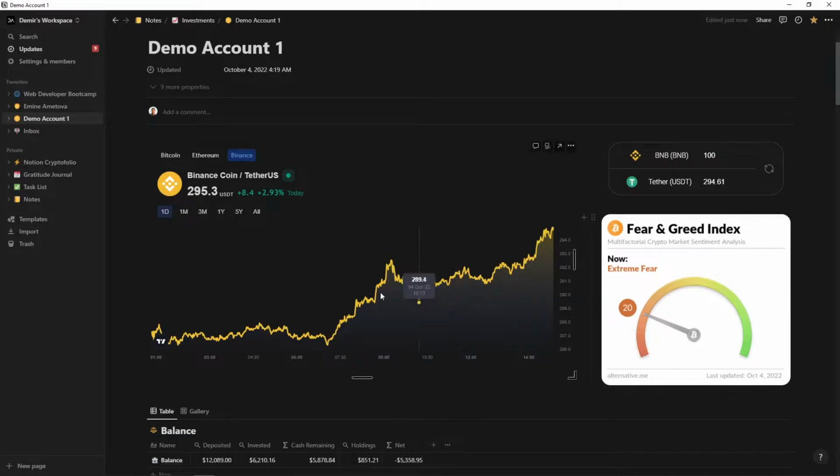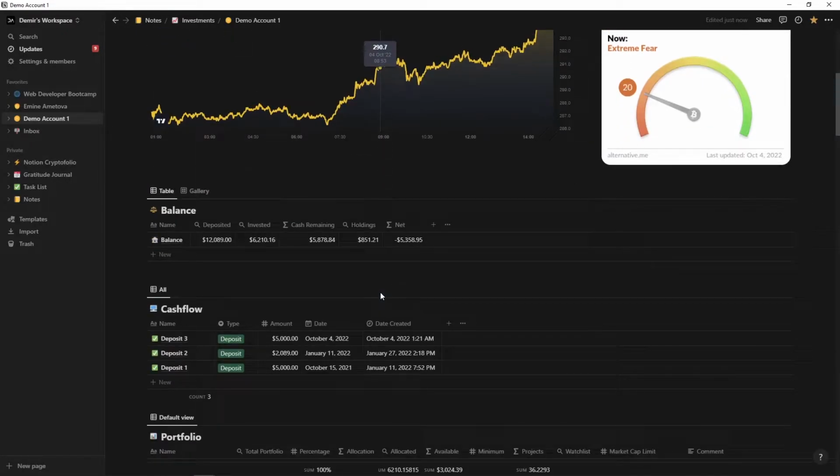Now let's dive into the actual tracking area. The first section is the balance section. This section shows the general stats of a portfolio, including the total amount deposited, the total amount invested, the amount of cash remaining and not yet invested, the value of the total holdings, and finally the net gained or lost within the entire portfolio. The balance section does not require any input from the user. It simply grabs data from other sections and calculates the fields to display for the user.